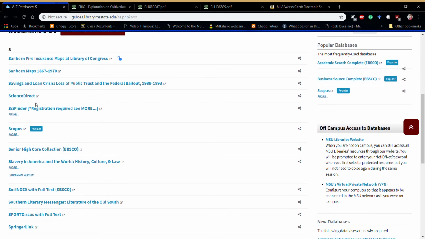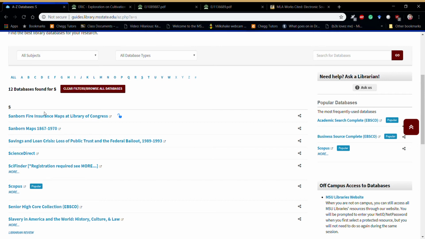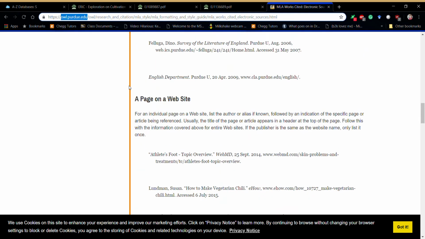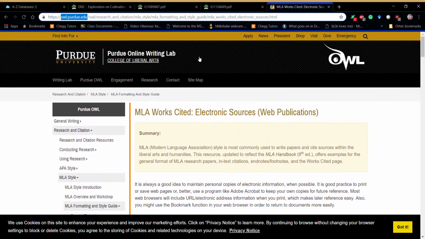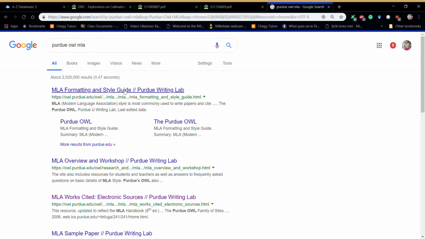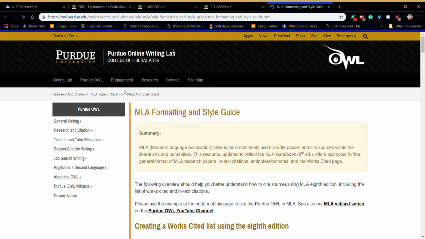All right, but once you've found your sources, the next step is to make sure you finish your annotated bibliography. So up here, for those of you who are trying not to spend as much money on the books, you can go to Purdue OWL. The link is right here. And they have an entire MLA page that shows you how to cite. So you can literally go to your search bar and type in Purdue OWL MLA. And the first thing it's going to take you to is the style and formatting guide.